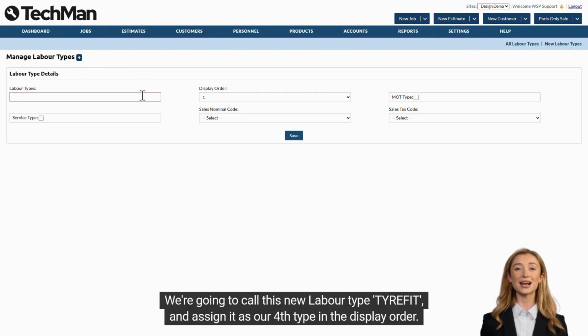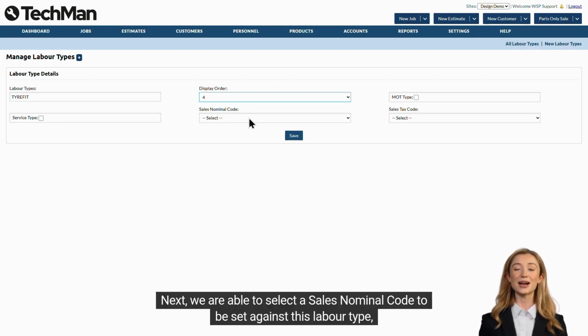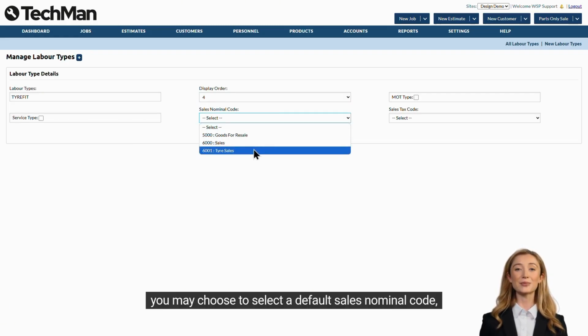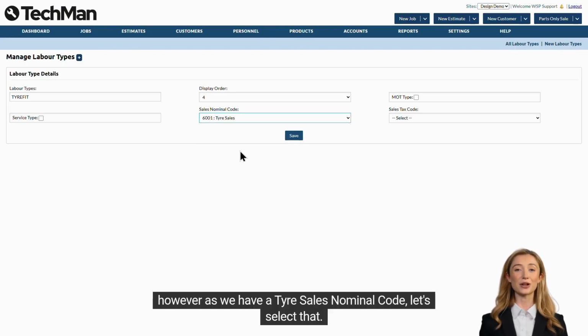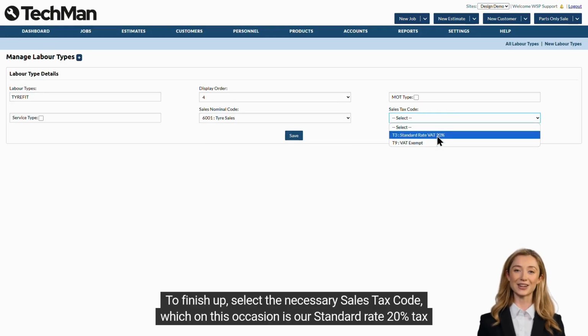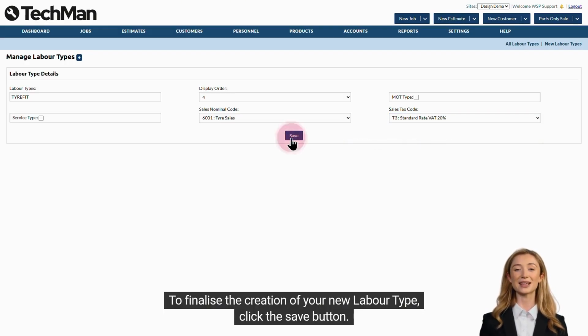We're going to call this new labor type Tire Fit and assign it as our fourth type in the display order. We can skip both the MOT and service type tick boxes as these are not relevant to our new Tire Fit labor type. Next, we are able to select a sales nominal code to be set against this labor type. You may choose to select a default sales nominal code. However, as we have a tire sales nominal code, let's select that. To finish up, select the necessary sales tax code, which on this occasion is our standard rate 20% tax code. To finalize the creation of your new labor type, click the Save button.